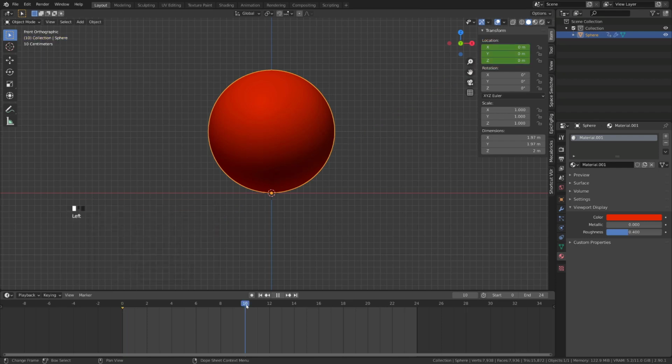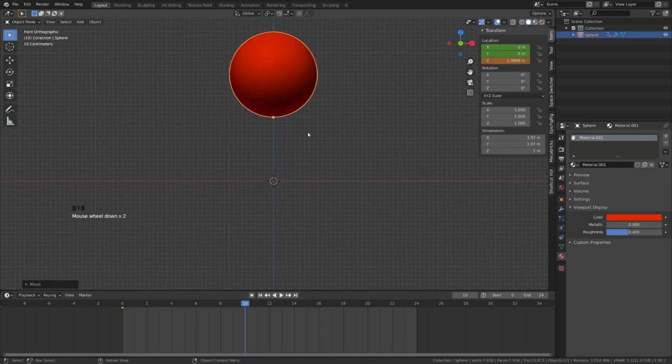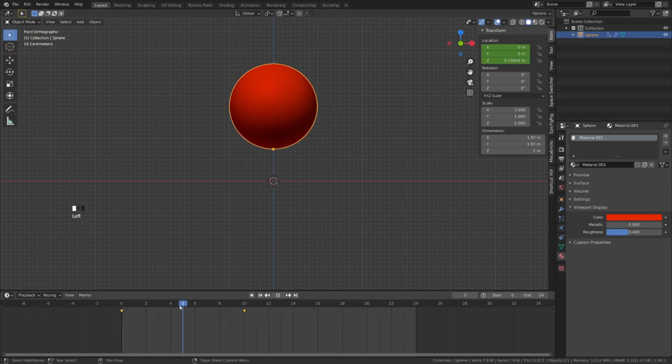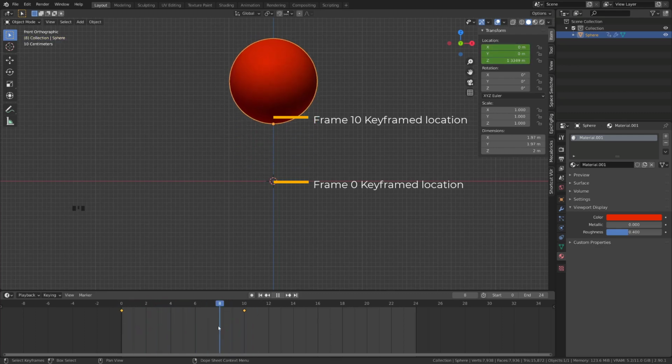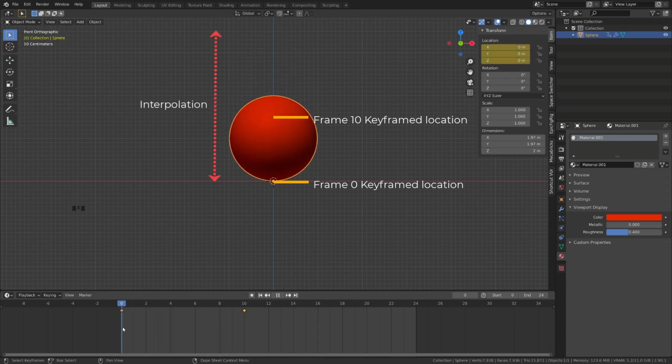I will place the playhead on frame 10, move my object a little higher and insert a location keyframe. Now I can see a new keyframe on my timeline, and as soon as I move the playhead from left to right, I can see the sphere moving from its previous position on frame 0 to the next position we have keyframed on frame 10. We have recorded 2 positions on 2 different frames, and what we are seeing now is Blender creating an interpolation between those 2 positions in space.